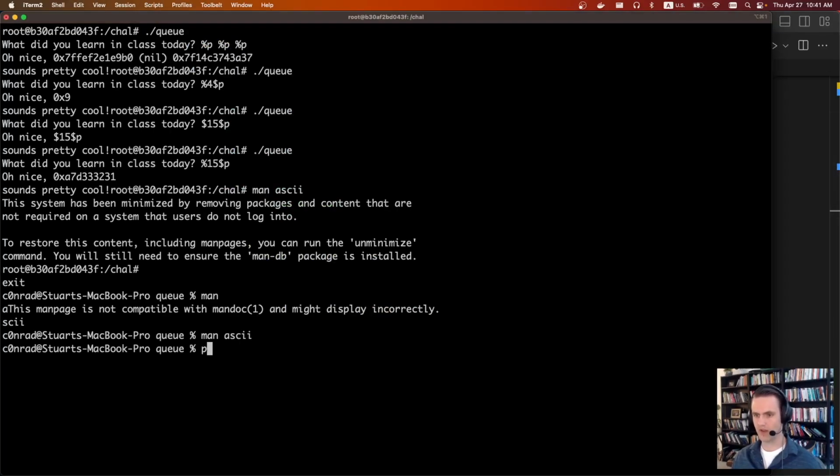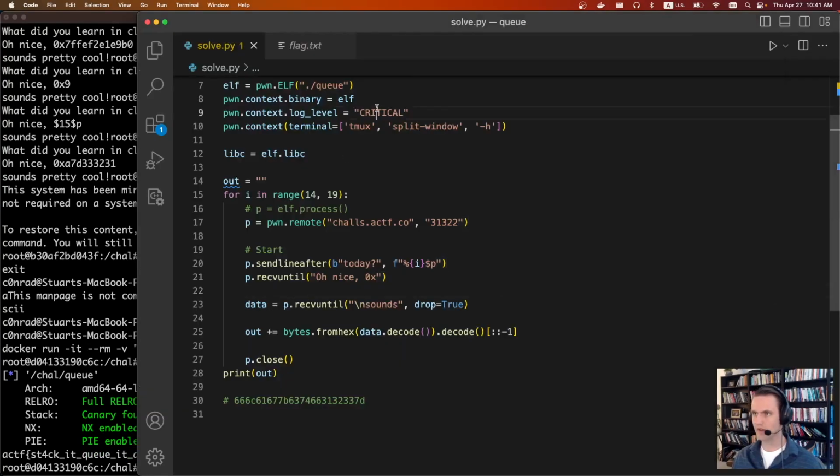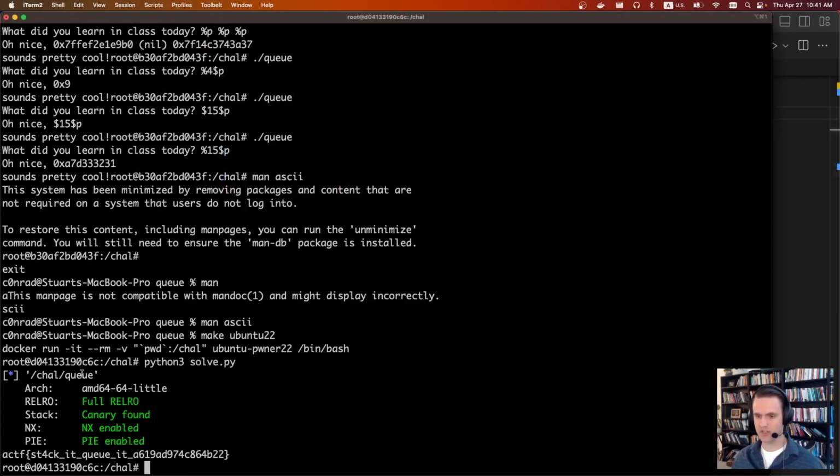Python 3, let's go back into an Ubuntu box. Make Ubuntu 22, python3 solve. And there it is. I wonder if we can, actually we'll just do debug. So that was the flag. It built it up kind of quietly.